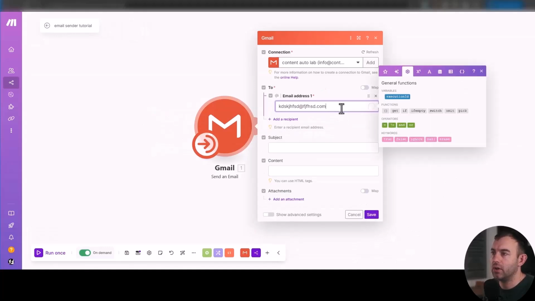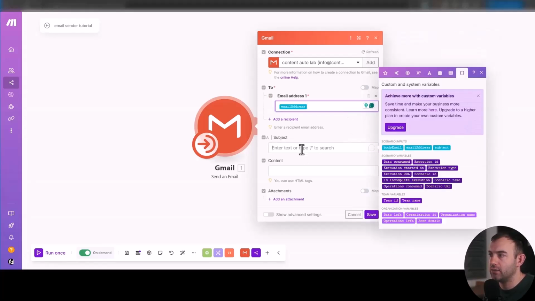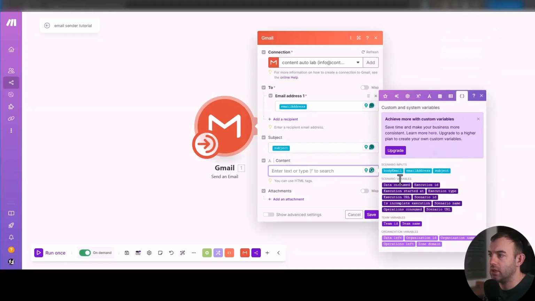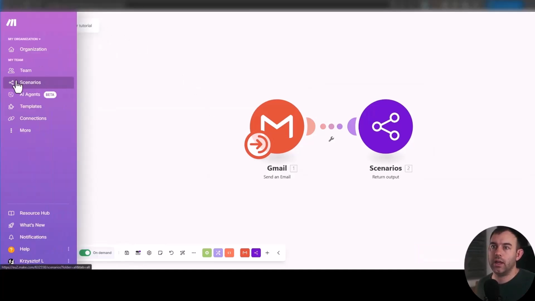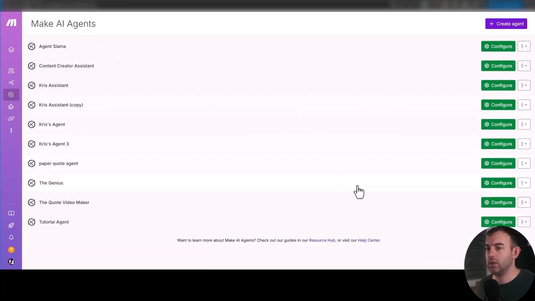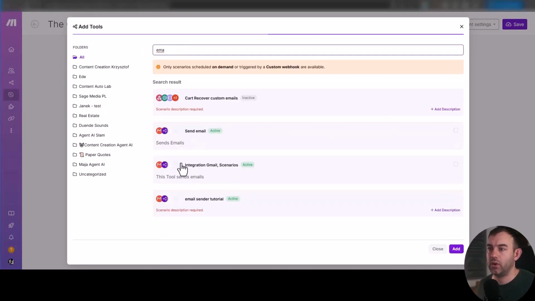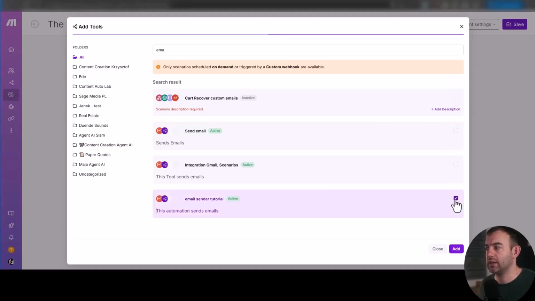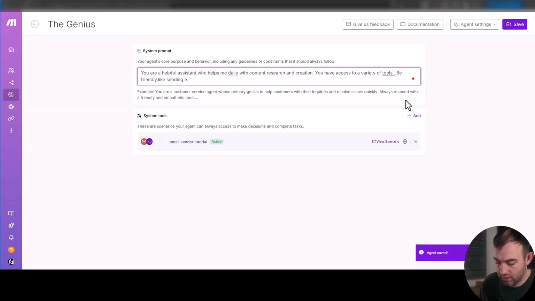So for the email address, what you want to do is go onto those curly brackets and choose the email address. For the subject, go subject, and for the content, go body email, hit save. Now, if you go to AI agent, so I call mine the Genius, it's this one, and you want to add a system tool. And you should be able to find this one here. You want to select it, click add, and hit save. In the system prompt, you can say you have access to a variety of tools like sending emails.